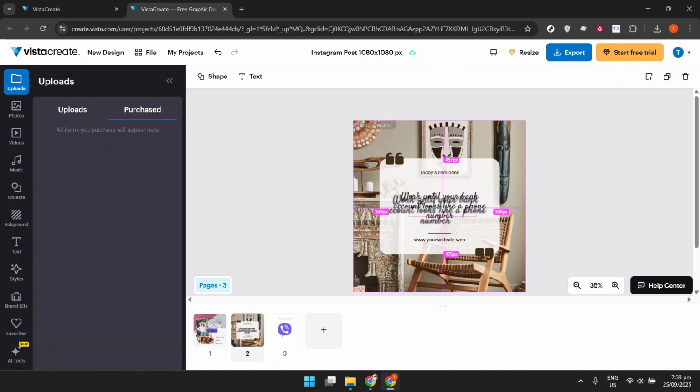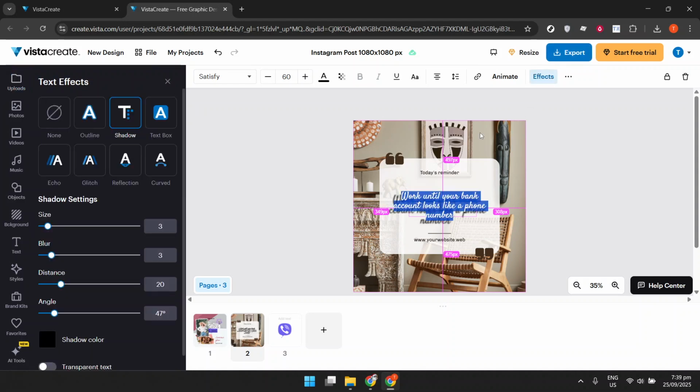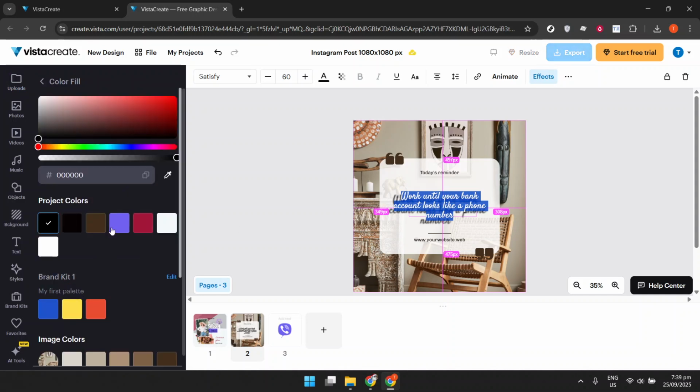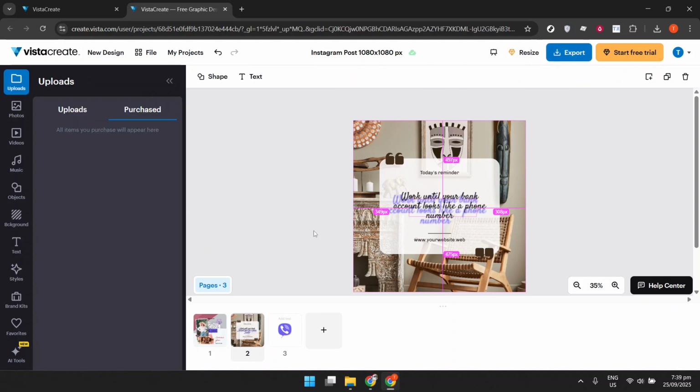Next, consider the distance of the shadow. This parameter determines how close or far the shadow is positioned in relation to your text. Not only does this help in accentuating the effect, but it also contributes to the overall depth perception of your design. Following that, we have the angle option. With this slider, you can change the direction from which your shadow appears. This can help create a convincing light source effect within your design, adding to the realism of the drop shadow.